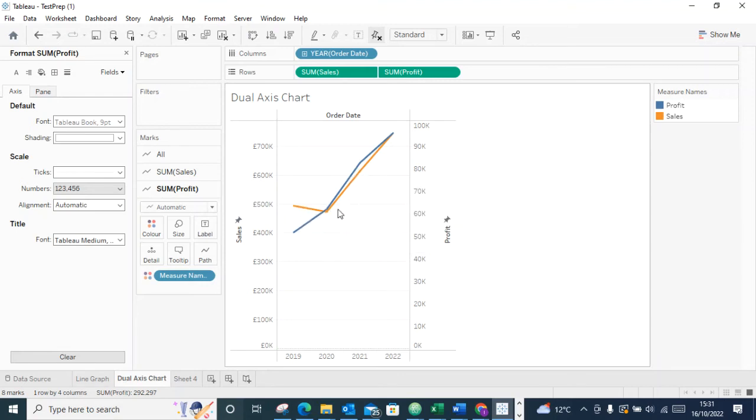So this one is just for sales, while this axis here is for what? Profit. That is why it's called a dual axis chart. So you could have two things together in the same place and still work with them.